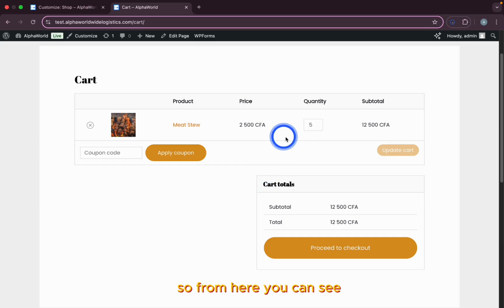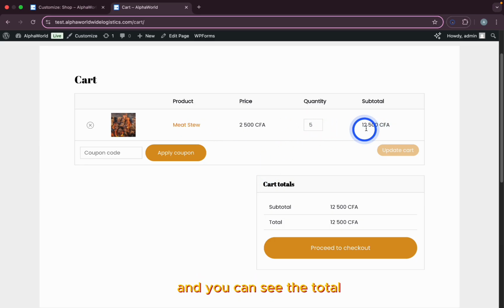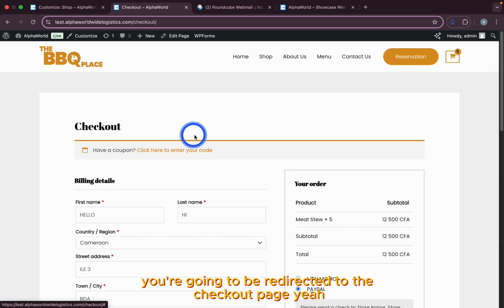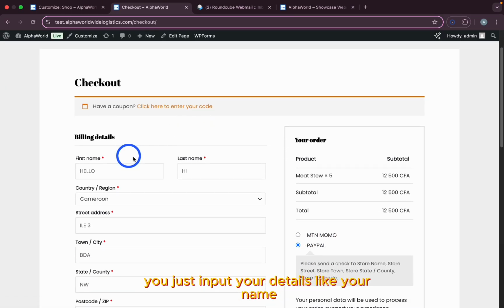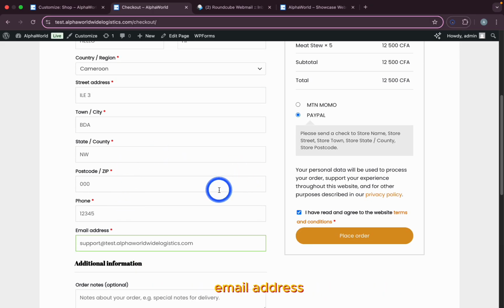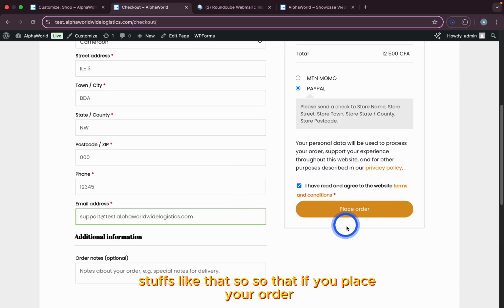So from here you can see you have 5 of this same item in your cart and you can see the total you have to pay and everything. So you just click the proceed to checkout button. You're going to be redirected to the checkout page. Here you just input your details like your name, your address, your town, phone number, email address, stuff like that. So that if you place your order, the seller will be able to receive the details.